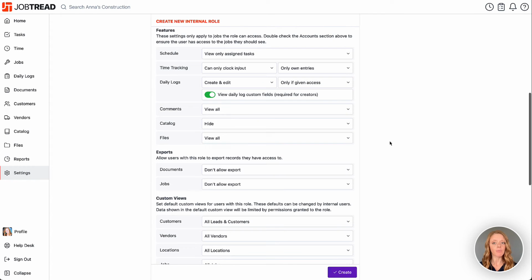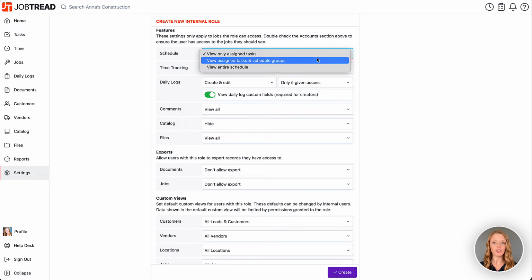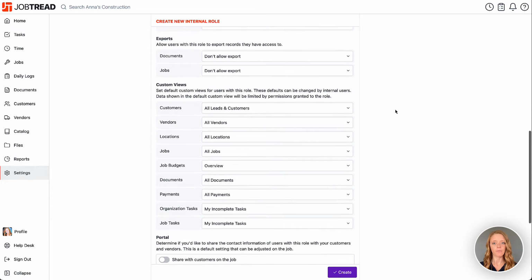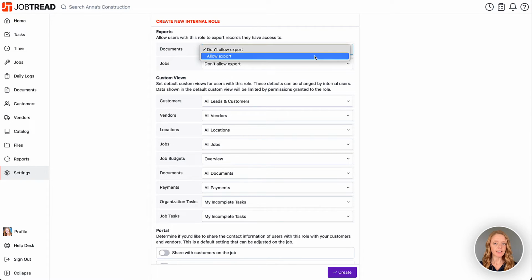Now let's move into the Features section. Here we can specify permissions for each individual feature within the system and choose what level of detail the role can view, edit, and manage. The Export section lets you choose if the role is allowed to export data from the system.